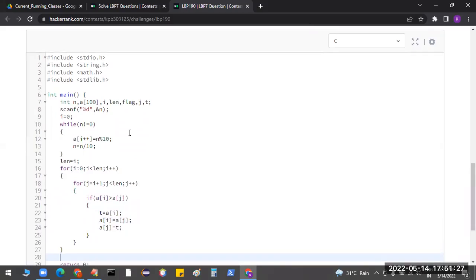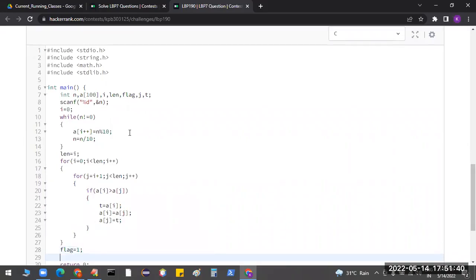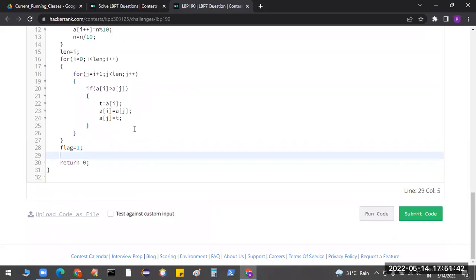We read the ticket number, we split that ticket number and stored it in an array. Then we sorted that ticket number. Now we have to find the adjacent elements. Initially I am considering that there are more chances to win, like flag equal to 1. Now observe, for i equal to 0, i less than length minus 1, because we should not compare the last element. So i plus plus.